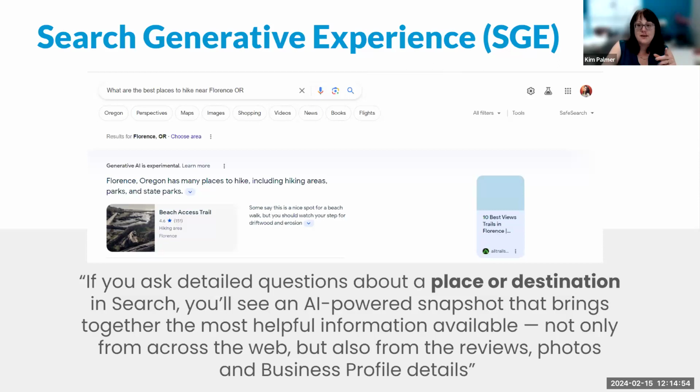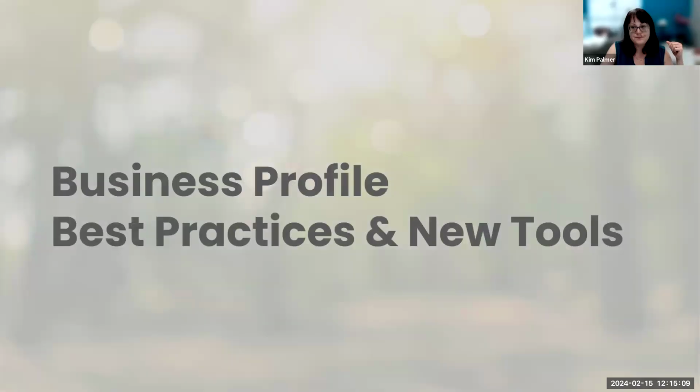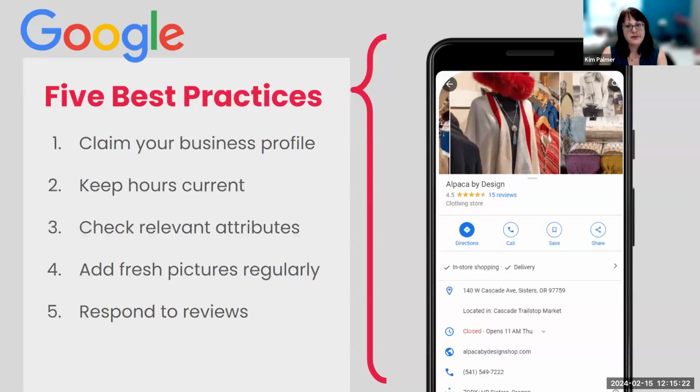So this is yet another way that having a complete and current Google business profile can positively impact your business, because you're more likely to show up in these SGE searches as well. So let's talk about some specifics around things we can do with our Google business profile, given the background of this is today's travel search environment.